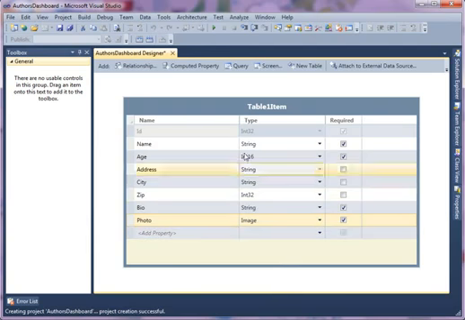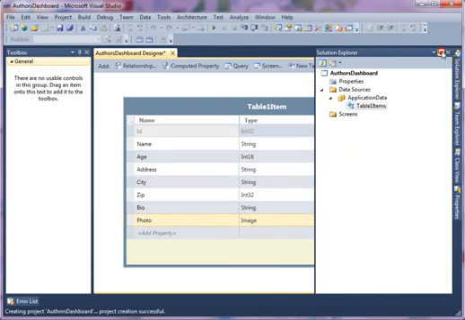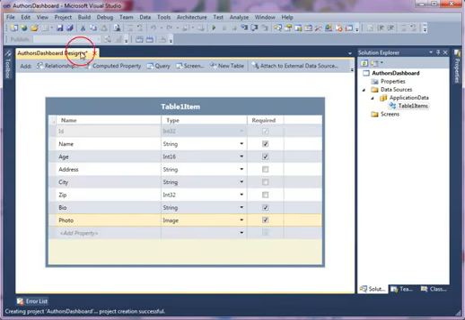So right now, I'm creating an author table where I have author details: name, age, address, photo, bio, and any other fields you want to add. One thing you will notice is that in the top bar, I can add relationships, compound properties, queries, screens, new tables, and a bunch of other things.